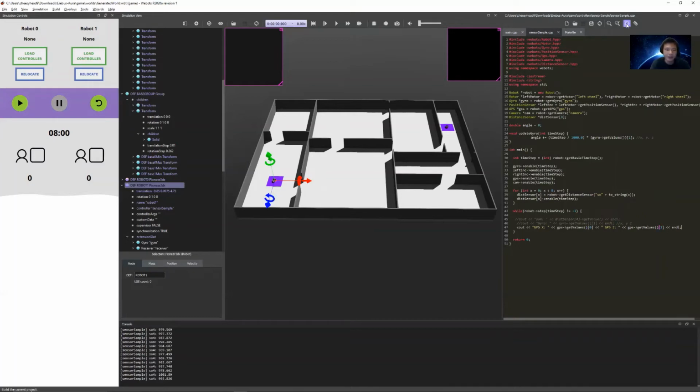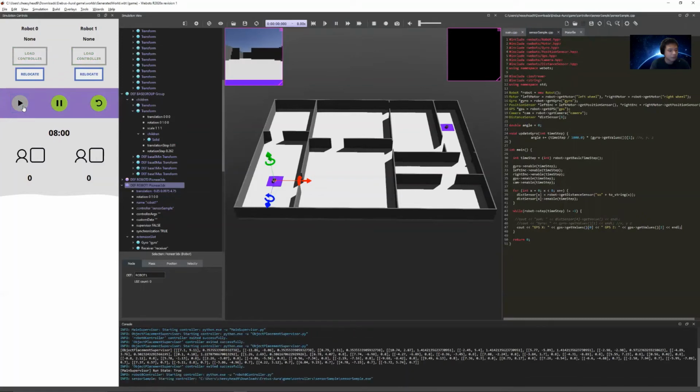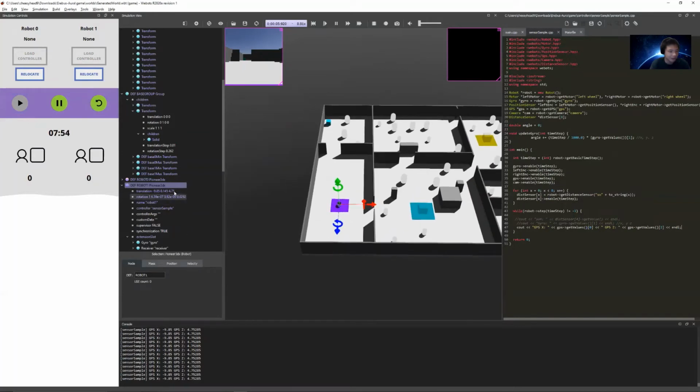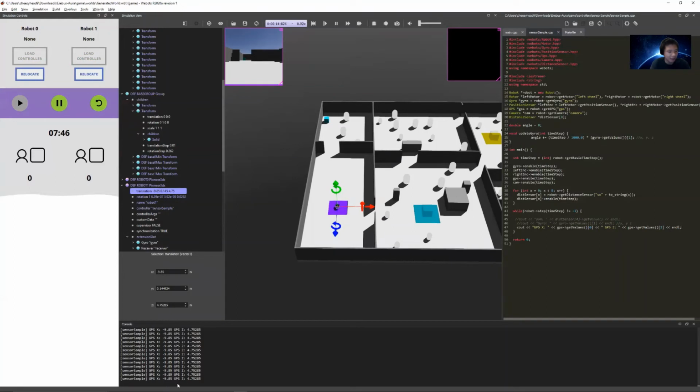So if we build this and we run the program, you can see that it's printing out the X and Z coordinates. And if we look at the transform of the robot given in the scene tree, it's the same as what's printed in the console right now.